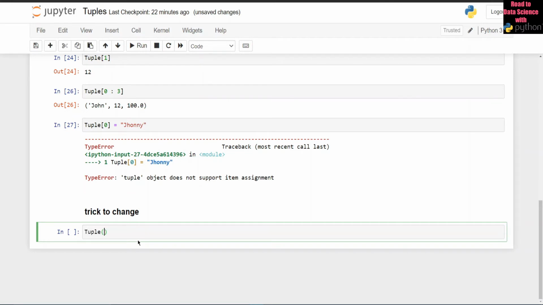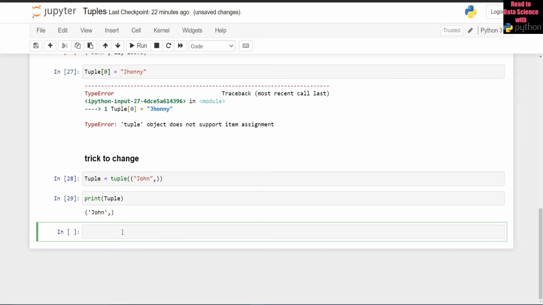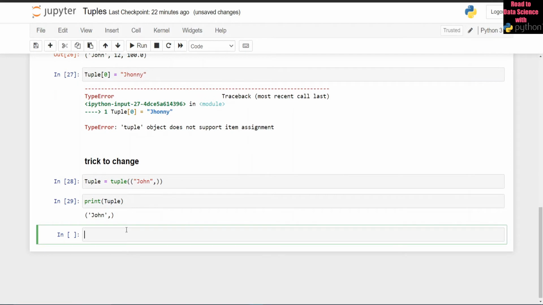Tuple is equal to, and we'll create a new tuple called John, only John. And you know we need to put a comma if you're adding only one element. Now if you print this, only John is inside. But if you want to add 12, you can create a list. Just write y is equal to list and pass this tuple inside it.